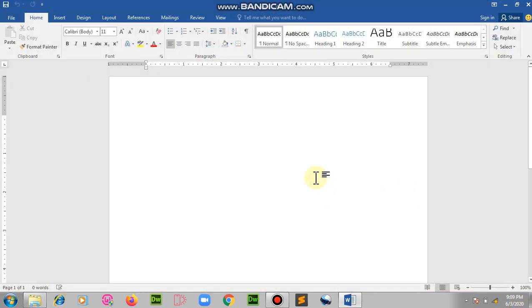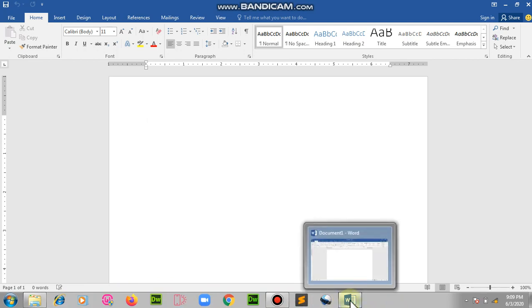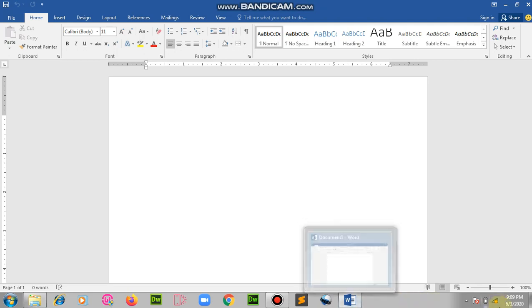Then after that, you have your start button here, and all the programs that you have actively set on your taskbar will all be open here. Then this is our Microsoft Word open already. Here we have our taskbar status for our computer. Let's go back to the working environment here.